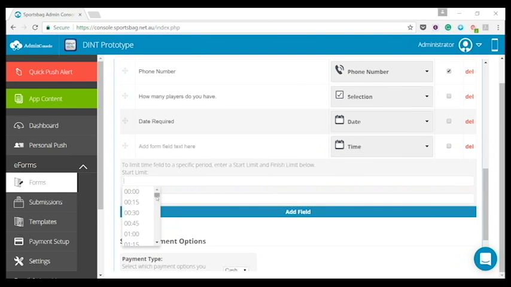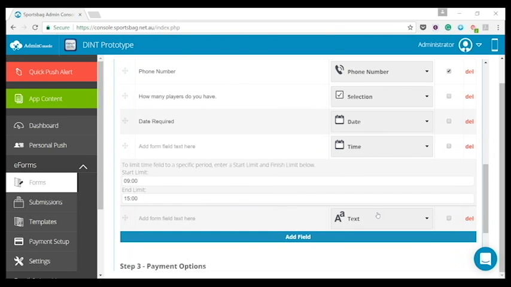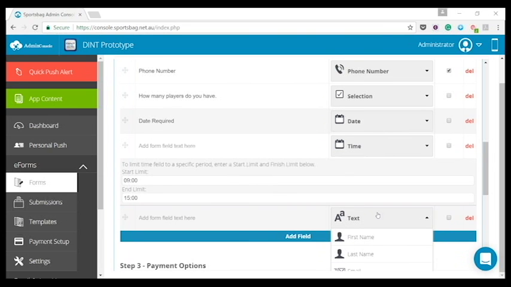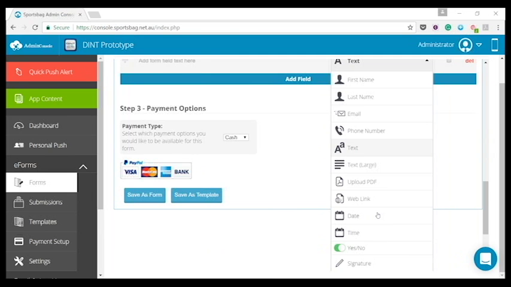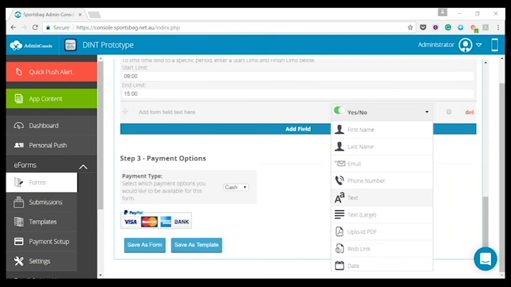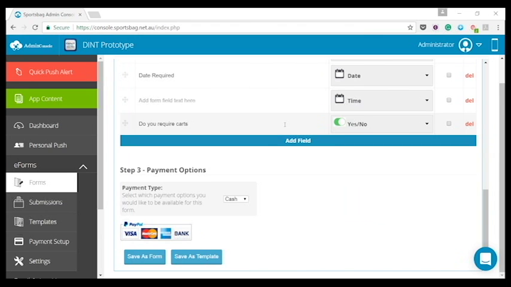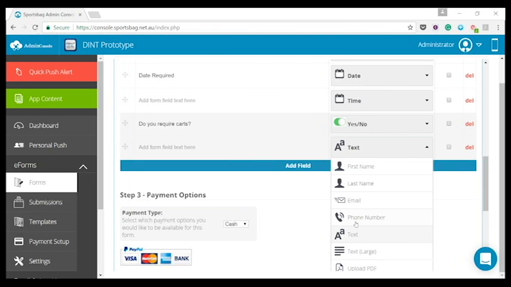As you can see, when I set time, it gives me the start and end limits of the specific period. So I can say I want it to start at 9 o'clock in the morning and finish at 3, which means that people can pick 15-minute intervals in between 9 and 3 o'clock. And then also go through and select a yes or no value. Say, do you require carts.